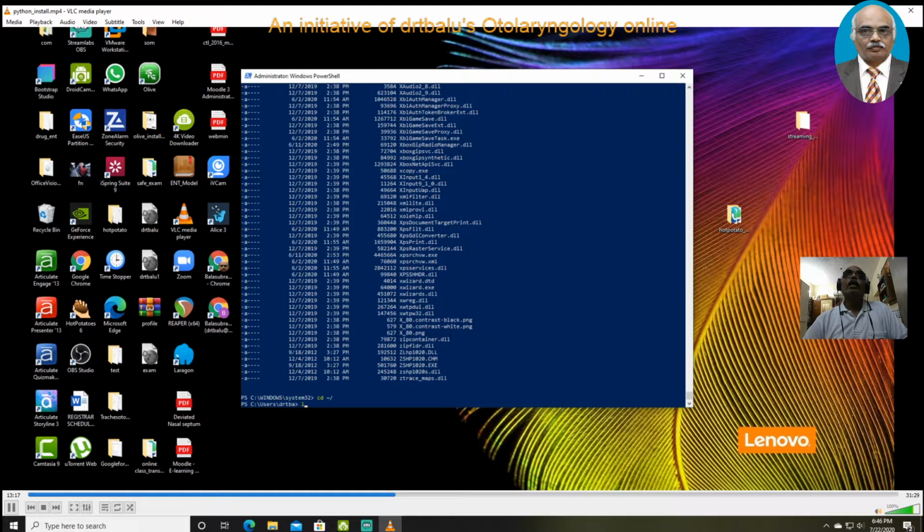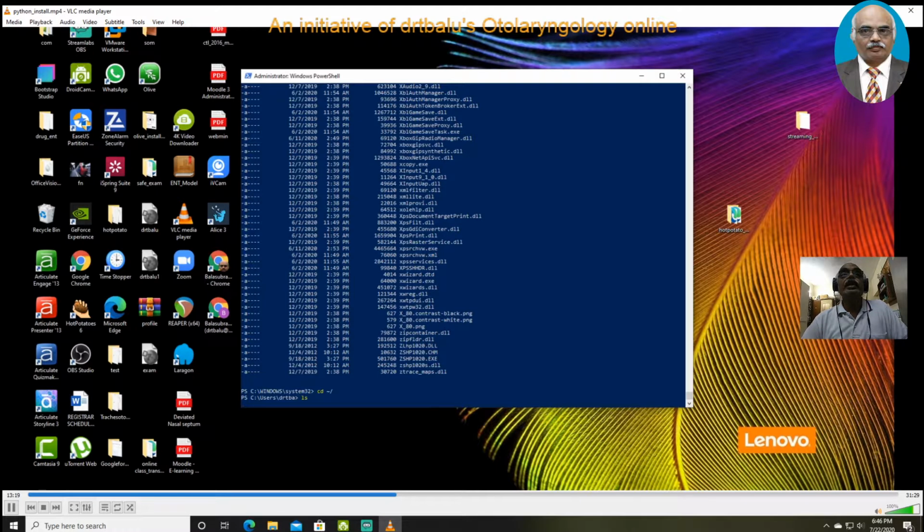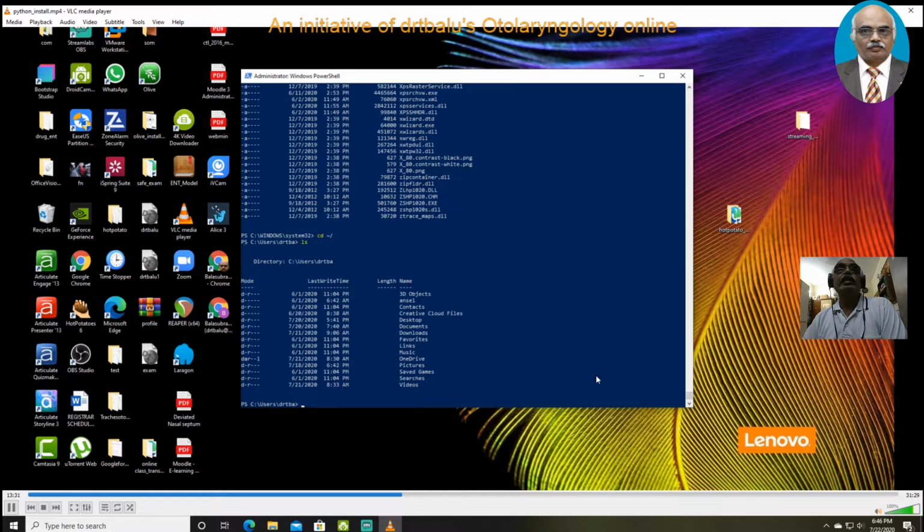Now I want to change my directory. I want to go back to the parent directory so that I can create directories wherein I can house all the projects. So I want a list of all the directories. I key in ls. If you key in ls, it lists all the directories. Now I am inside System32, so it is giving out all the directories within System32. I don't want that.